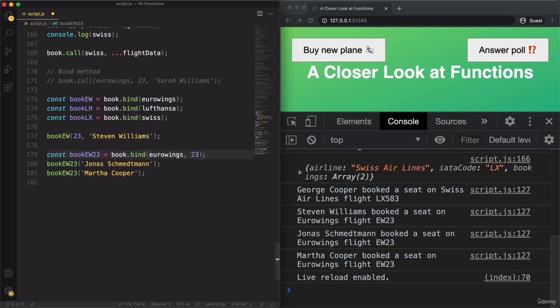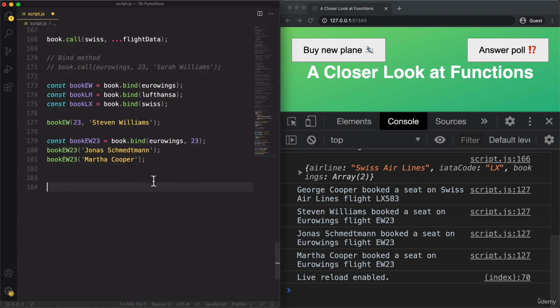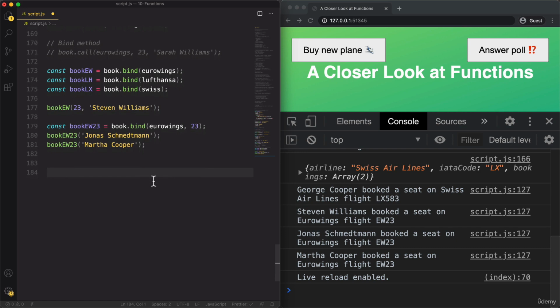So this is correct. And by the way, what we did here, so basically specifying parts of the argument beforehand, is actually a common pattern called partial application. So essentially, partial application means that a part of the arguments of the original function are already applied. So which means already set. And so that's exactly what the book EW23 function is, right? It's essentially the book function, but with 23 already predefined. Great. So hopefully this was a nice example for you to understand the call, apply, and bind methods.